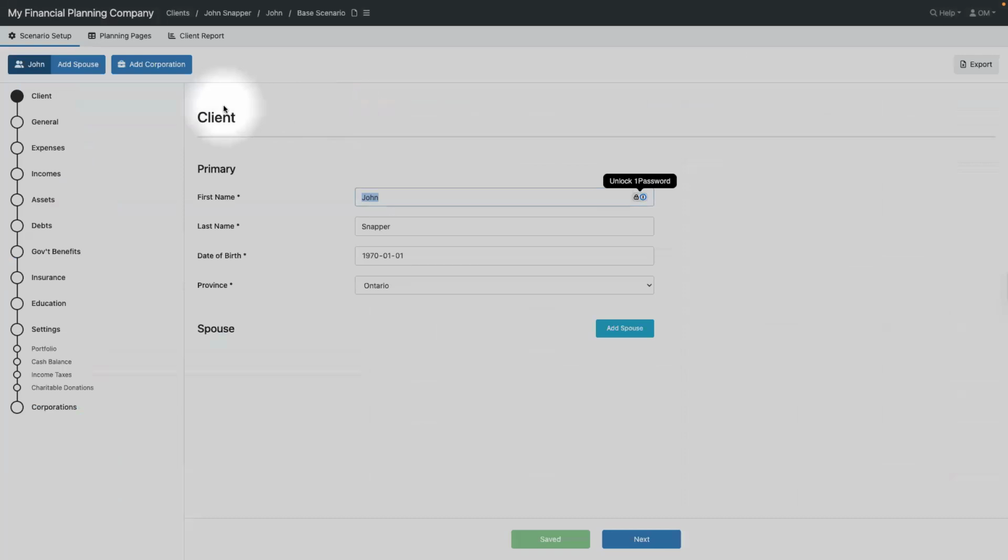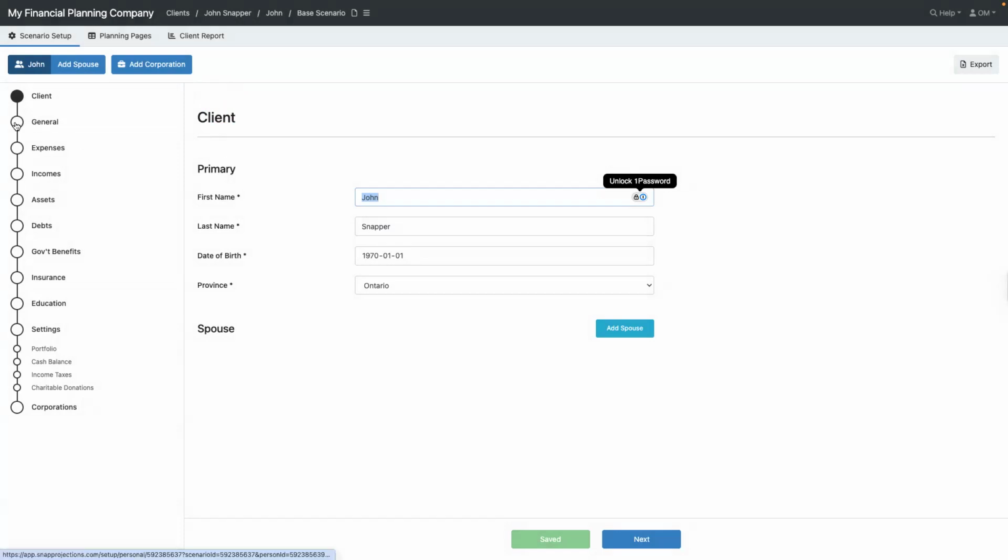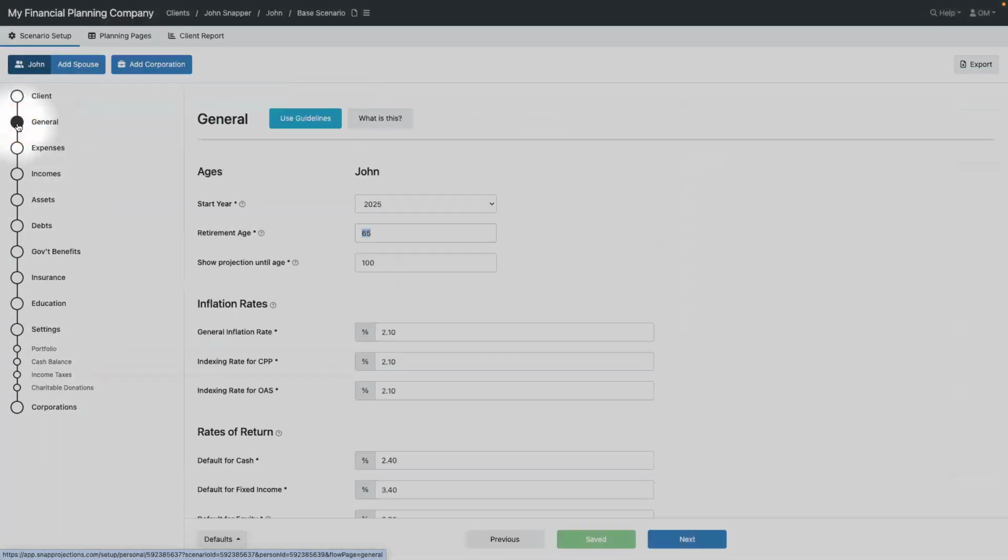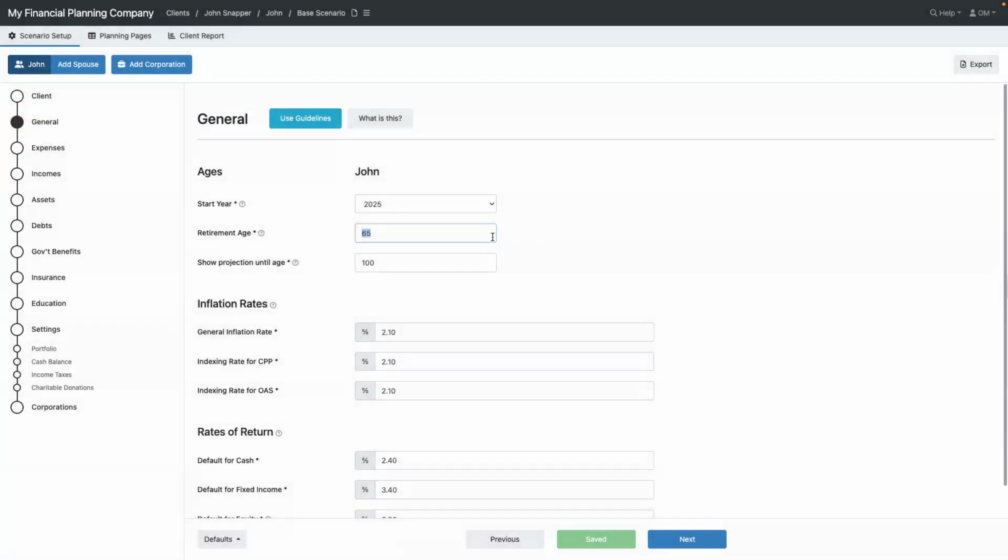And we're brought into our first page here. Again, very basic information for John, which I filled out. But I do want to discuss the defaults within the general setup here. So if we're talking defaults, Snap will use age 65 as the retirement age, as well as running the plan until age 100. Obviously, you have the option of changing that retirement age based on your client's retirement goals and how long you run that plan.